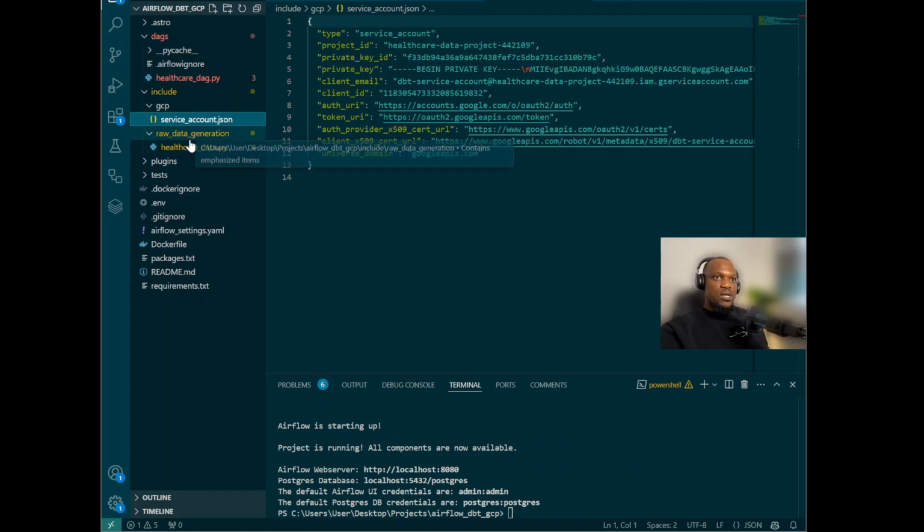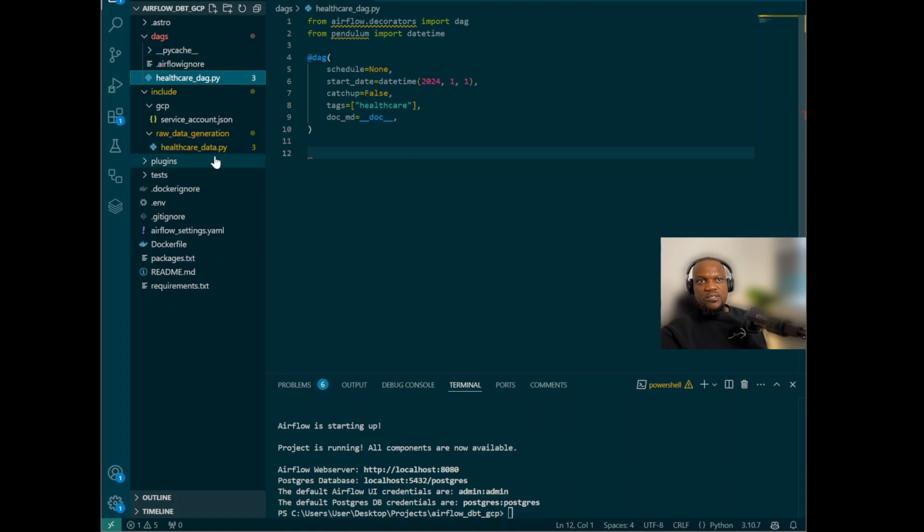So these two things are needed for our next task. Now that we have added these needed files, we have to indicate the path to this file within our DAG folder. We can come down here and paste this path to our data script.